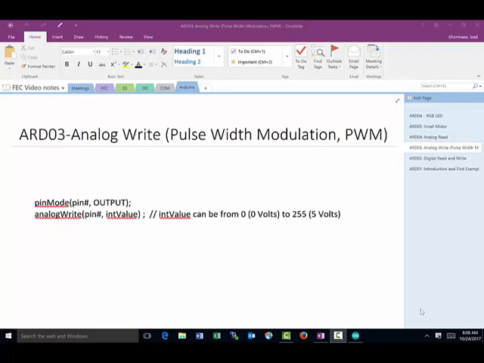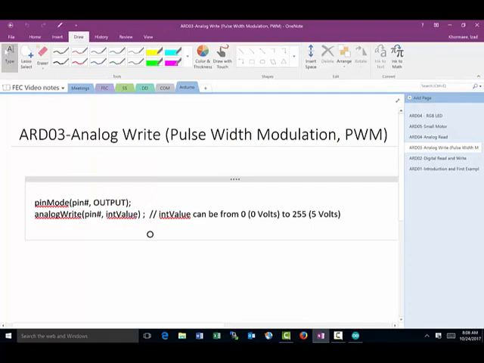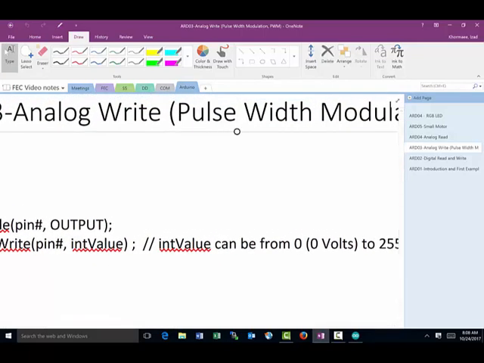Let me draw a little picture, which hopefully will make more sense once you see it. Pulse width modulation is the idea where, in one of the pins that have a squiggly next to it, I believe we're going to be using pin number 5 on the Arduino. This pin is actually digital, which means it can only put out 0 volts, or you can ask it to put out 5 volts.